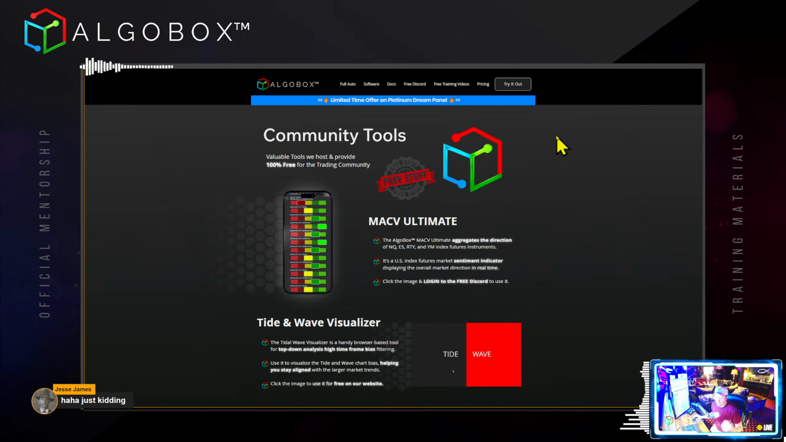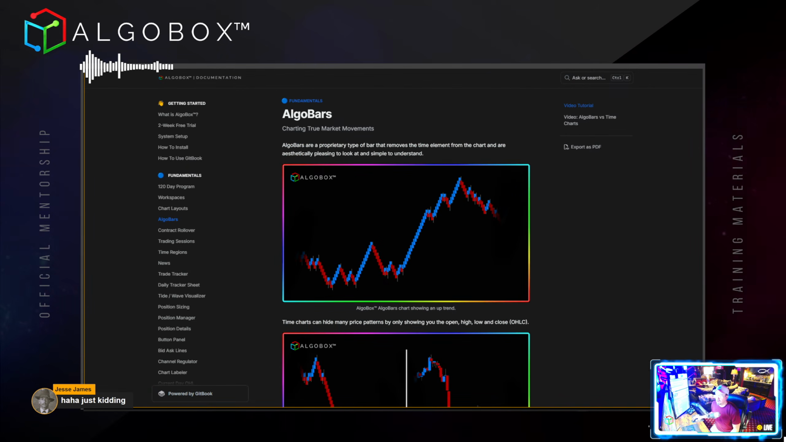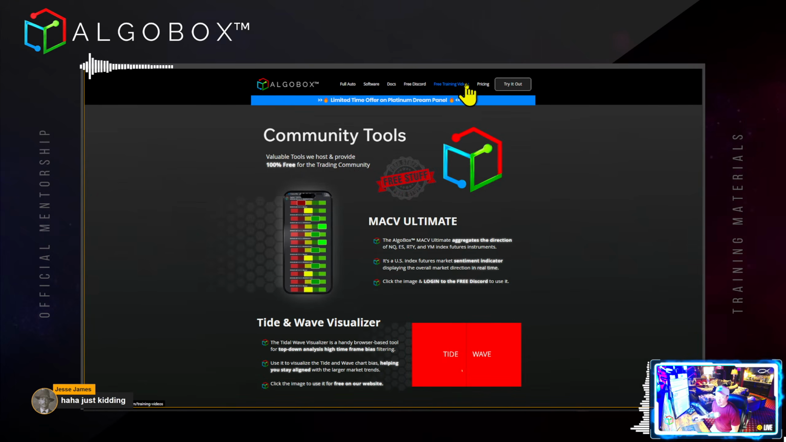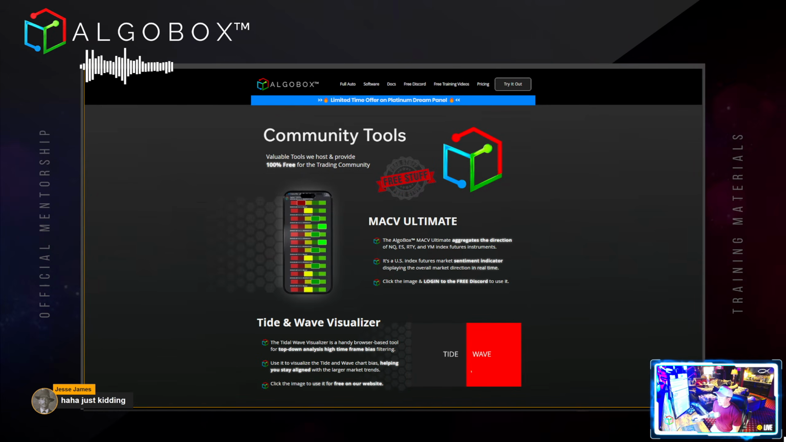Especially if you're having issues, just clear out the database, right? Reset database. That is also in the reset database section in the documentation. Or if you want to have some fun, go over here and ask the GPT, the Algobox GPT. Okay. That one covers that.